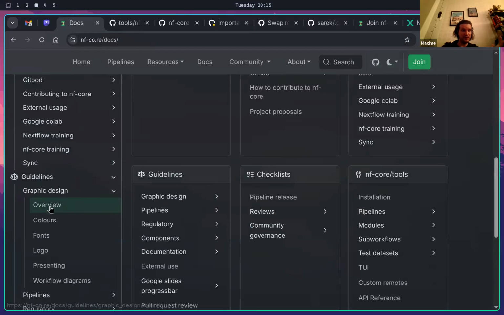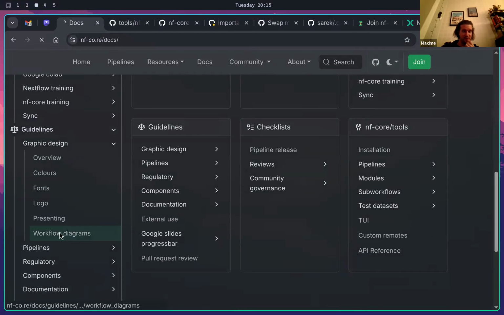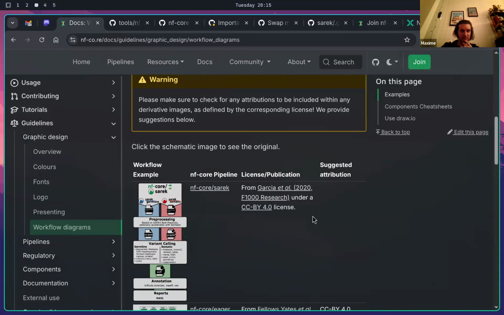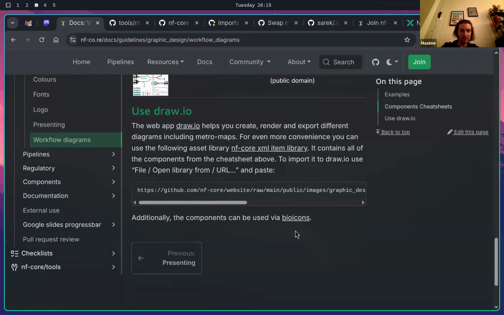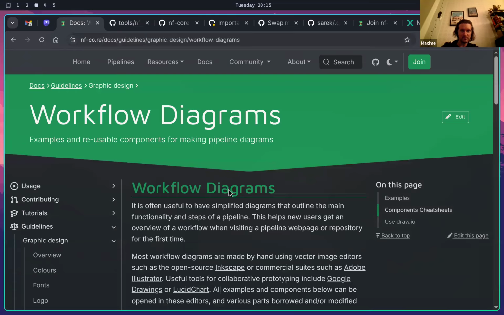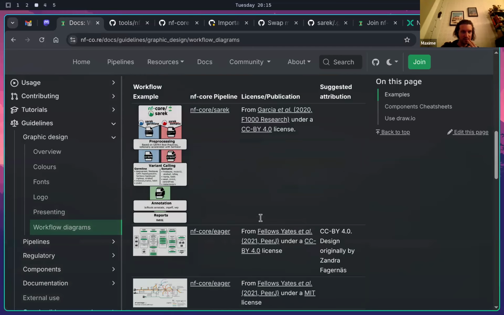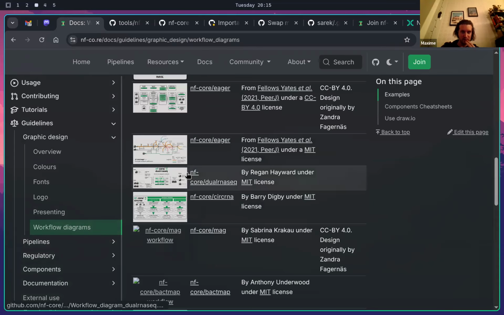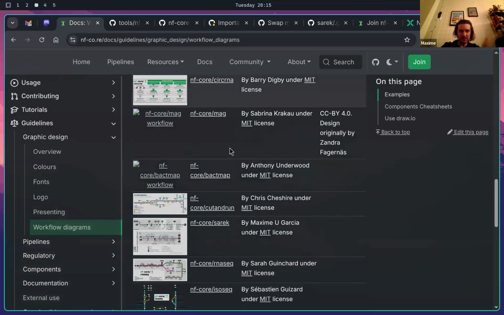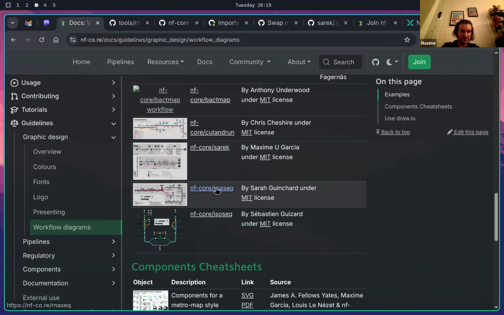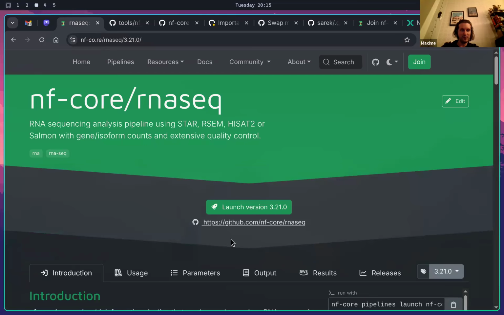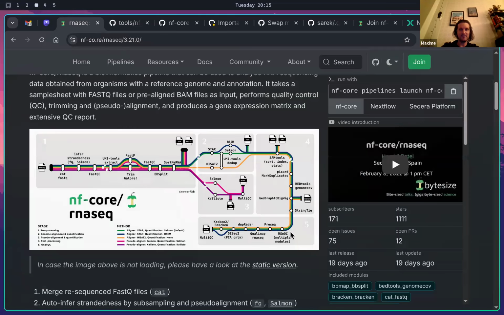And what I wanted to say, we have documentation about graphic design, especially for the workflow diagram and for the subway map. Ah yes, we have some subway maps here as well. Basically, all of the stuff that we have done is there. And one of the ones that I'm the most proud of is this subway map that is animated.